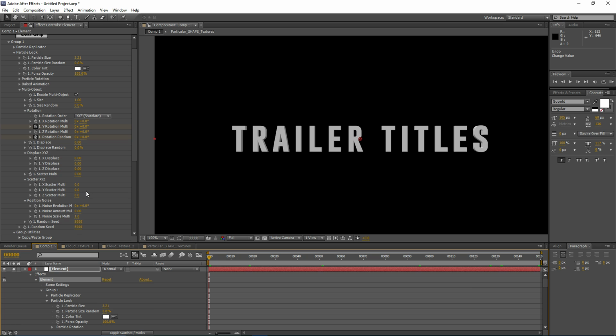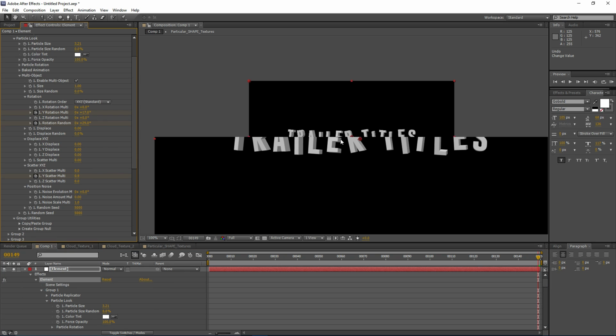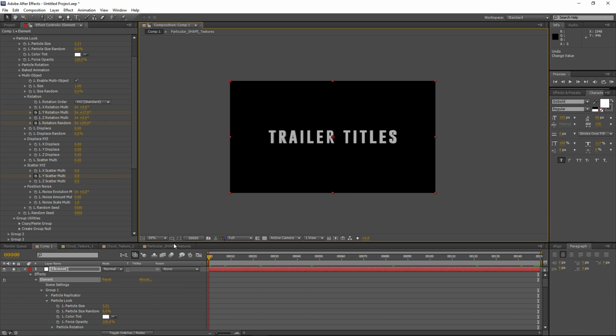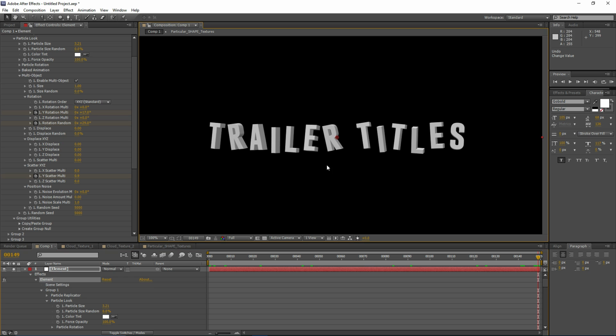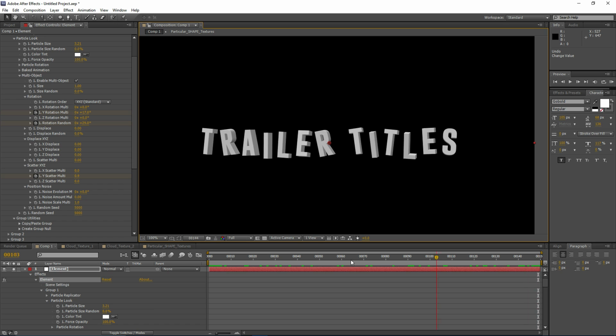And let's see, we can use some scatter. In this case we will want to scatter on the Y axis. So add a keyframe here and another keyframe at the end of the composition for the Y axis. And of course you can play with these animations until you get your desired effect, but just for the sake of the tutorial I will leave this as it is. So let's say I'm happy with this, and we can move forward now.